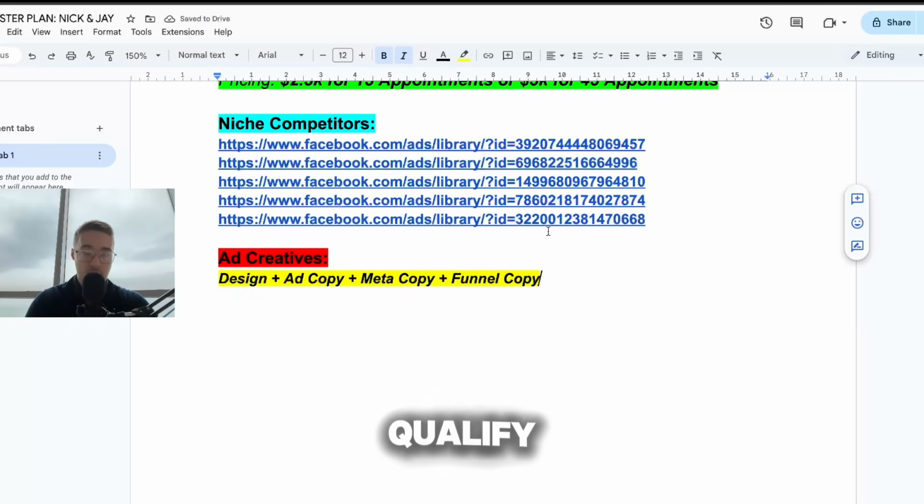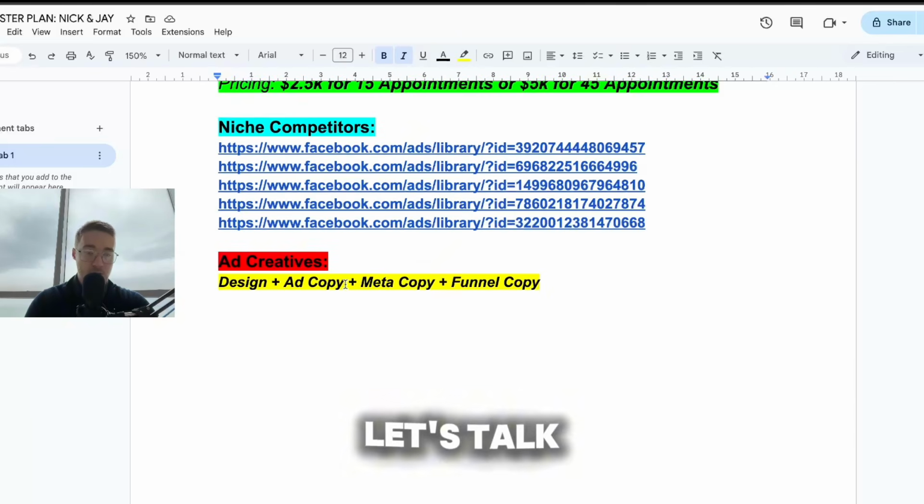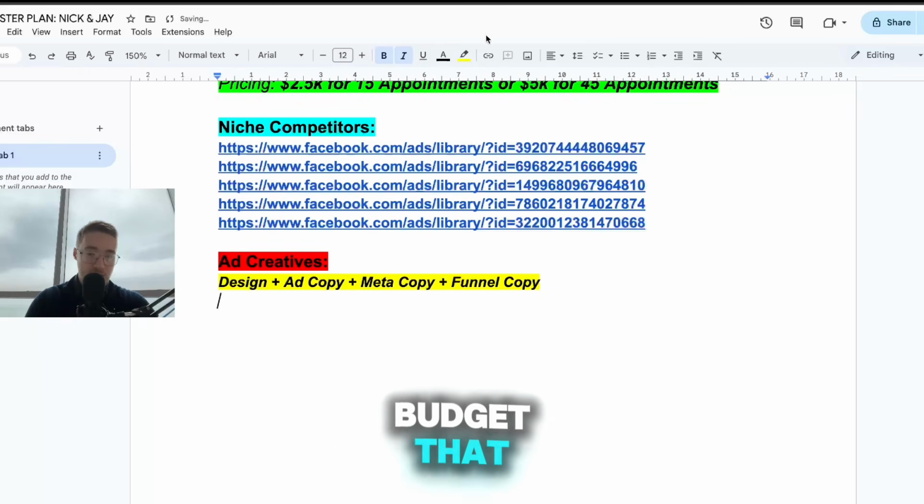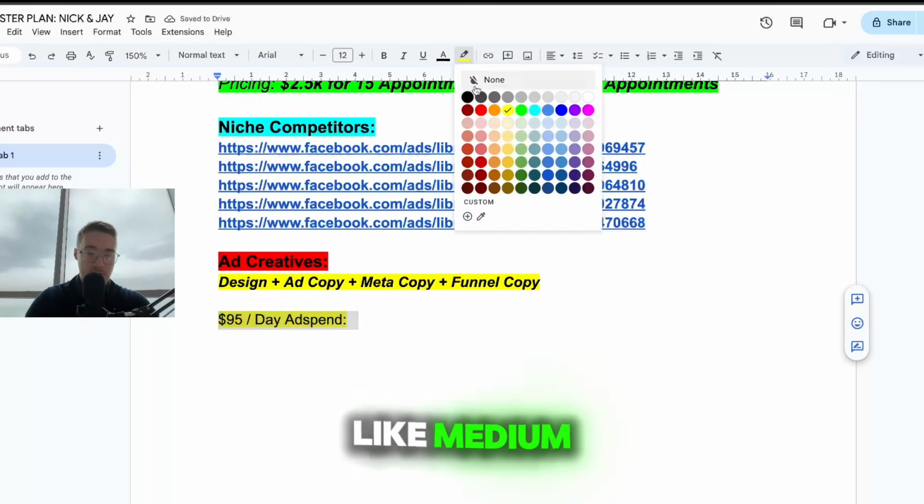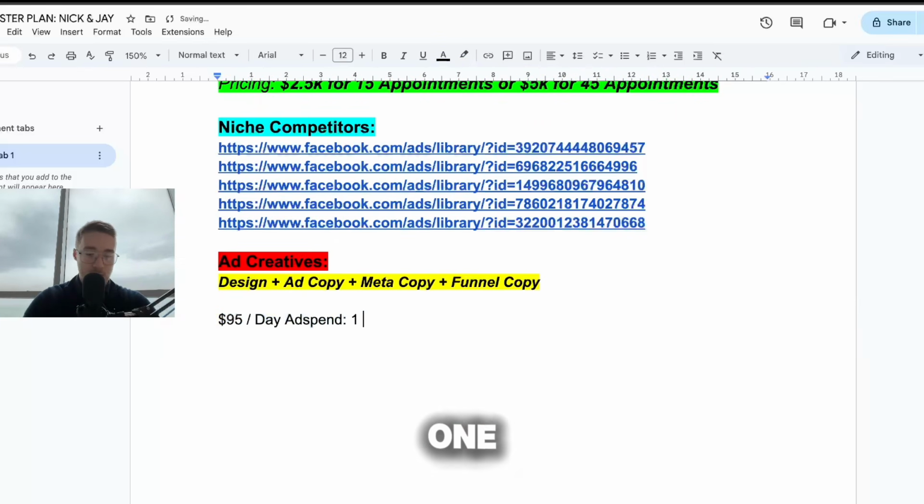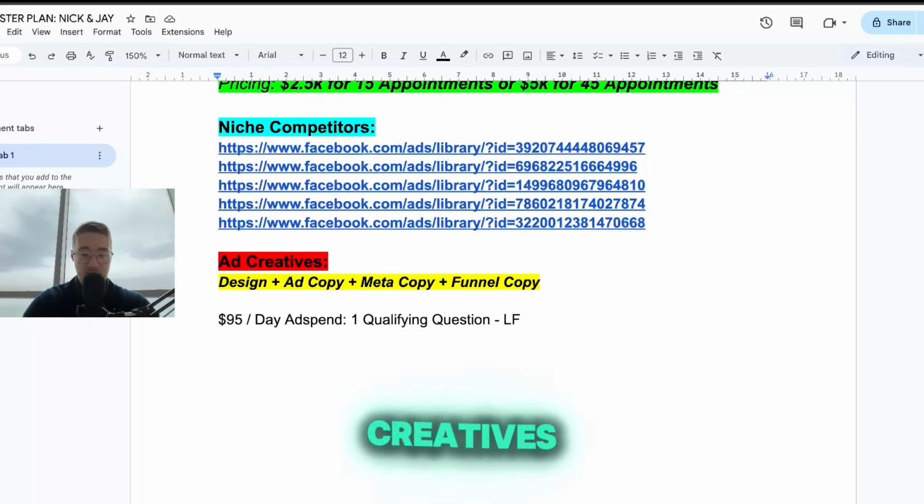Now, of course, we need to qualify leads. Let's talk about the advertising spend budget that we're going to allocate towards this. The ad spend is going to be around $95 per day. My plan is we want kind of medium friction, so I'm talking maybe one fine question. And I also think that potentially lead forms could be a good bet, mainly because competition is high in this niche. We want the highest conversions initially so that we can see which creatives are performing.